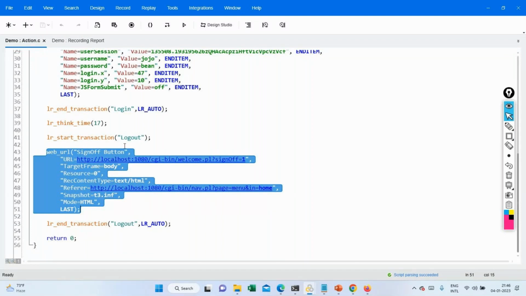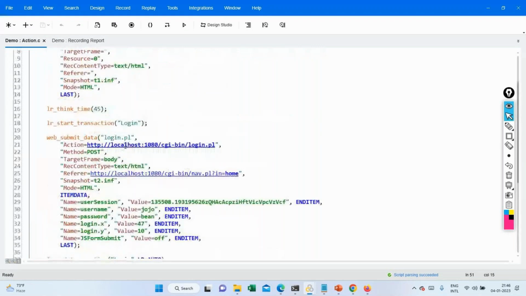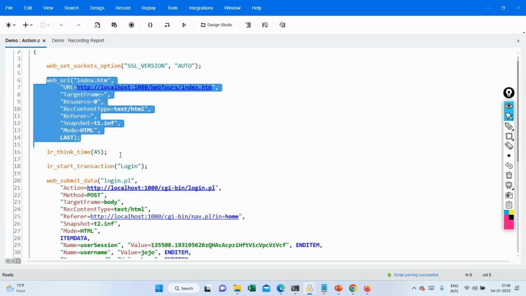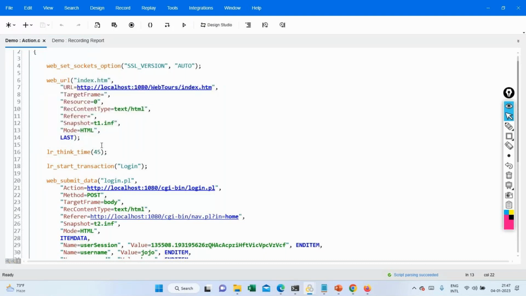Can anyone tell now, based on what we have understood so far, what is this code? What is this request? Send in the URL. So this is the launch request. Before login, this is launch.